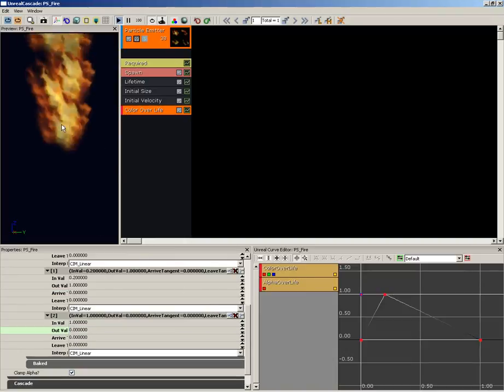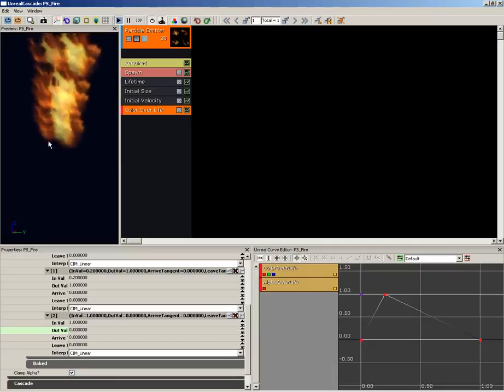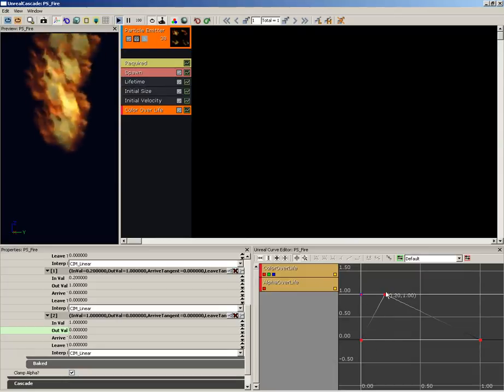Now what we've just done is we've caused the particles at the base of our flame to now fade into existence over the first 20% of the particle's life. They no longer pop into view. And you can see that reflected here in our curve editor. We ramp up and we ramp back down.